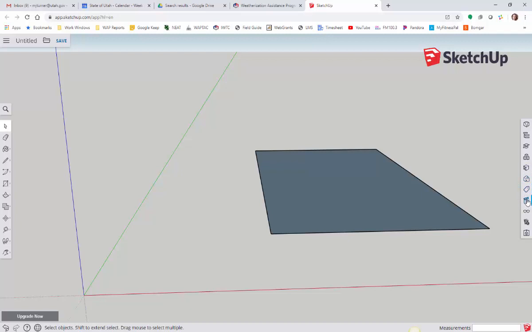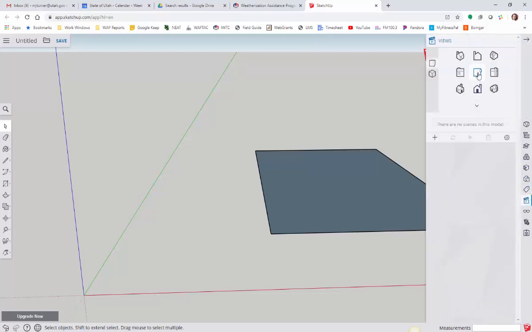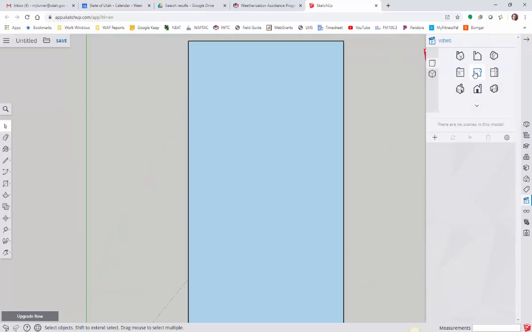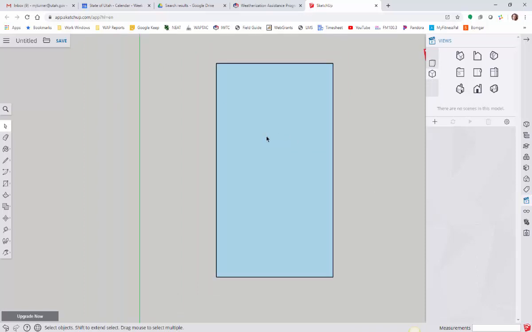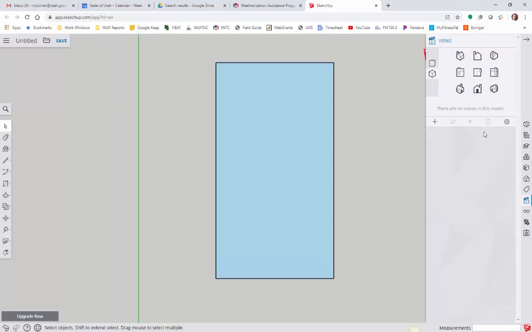I'm going to select my views, and I'm going to switch to a top view, and I'm also going to switch from a perspective to a parallel projection. The parallel projection changes it into 2-dimensional. So this is going to give me a nice flat drawing.